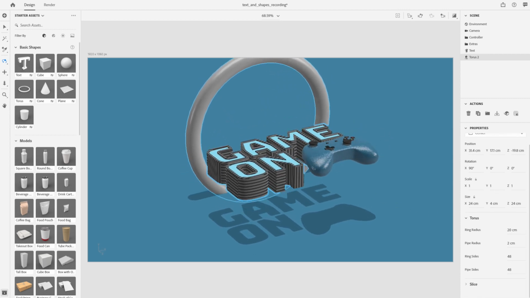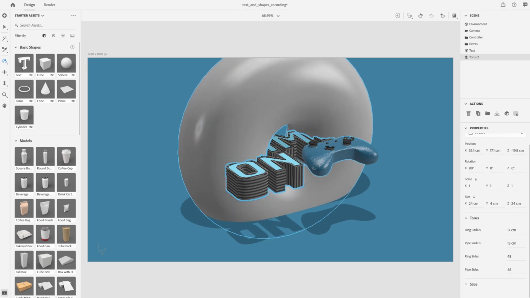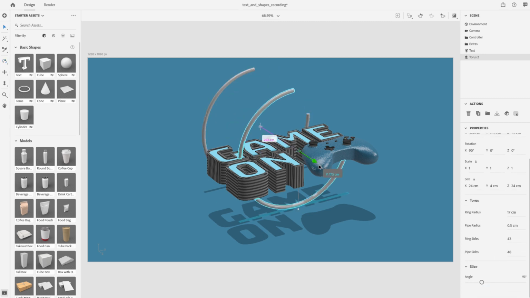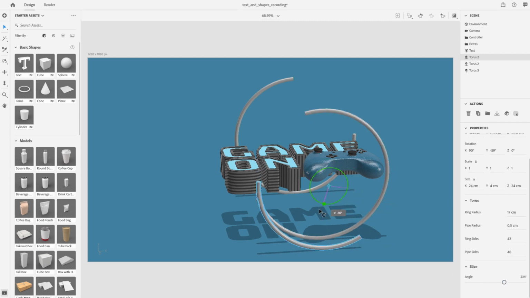With the torus shape properties, you can adjust the radius of the ring and pipe, as well as the number of sides. You can also use the slice property to remove a slice of the torus from a range of 0 to 360 degrees.